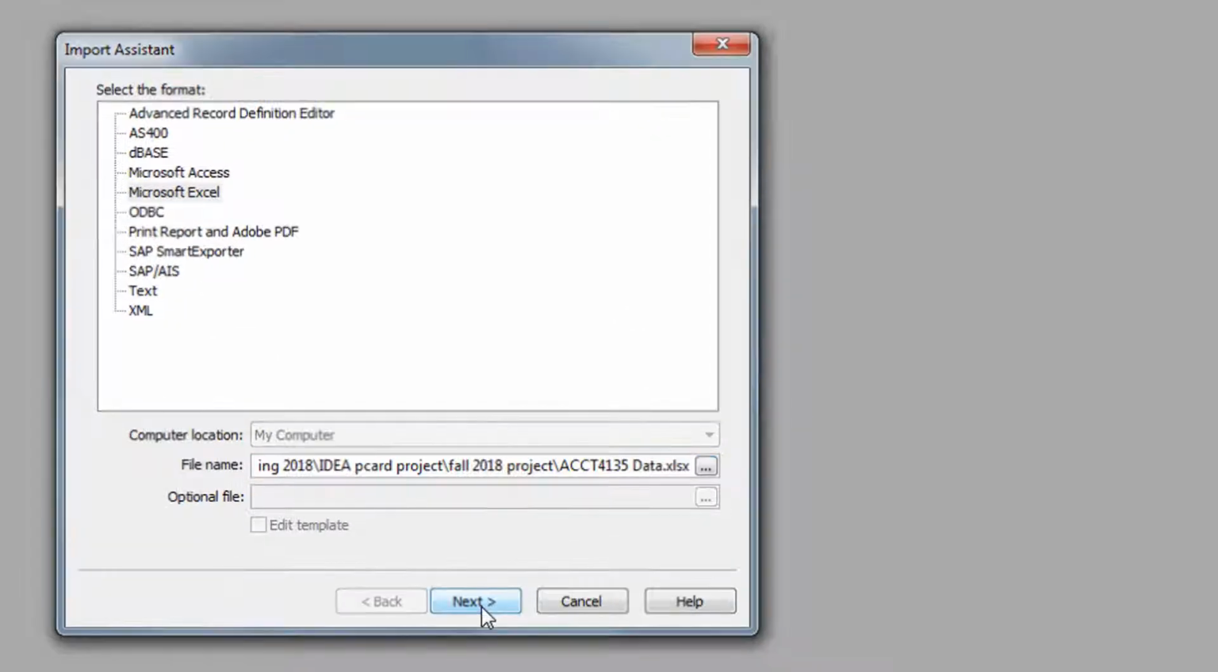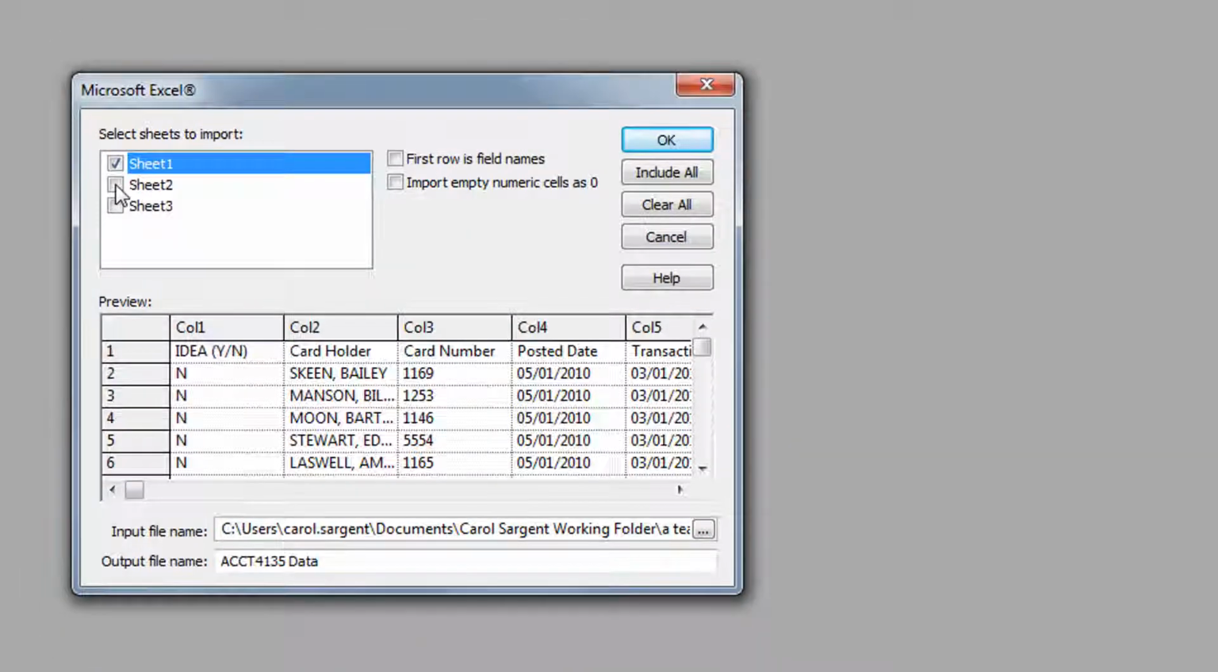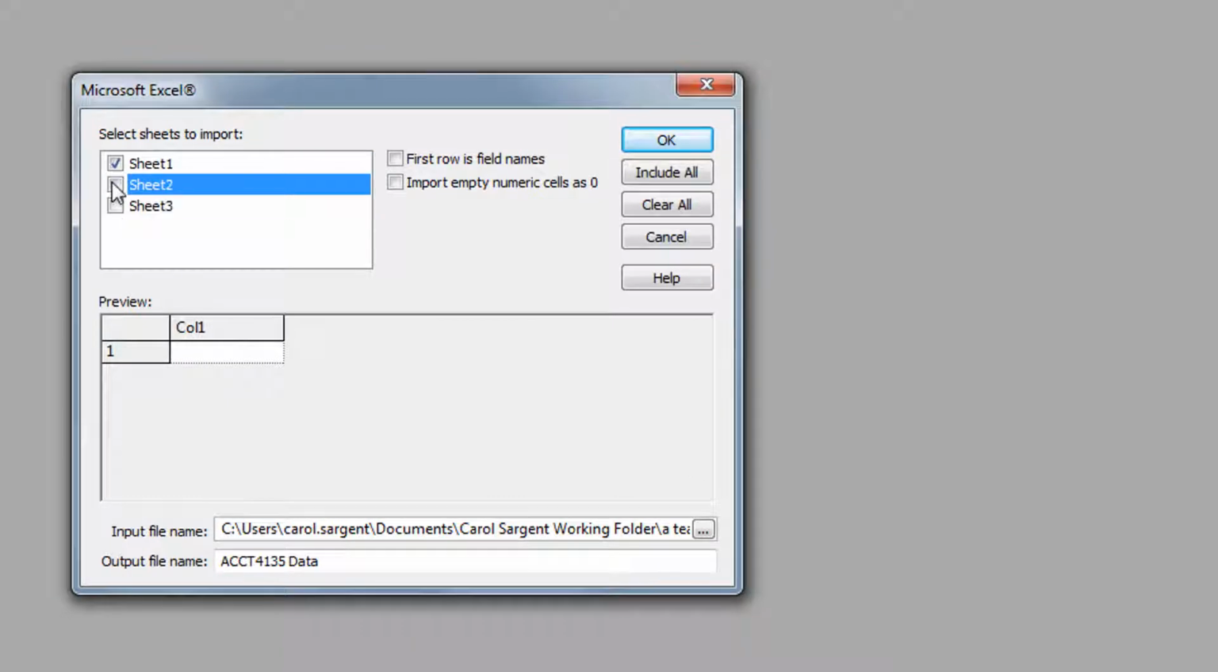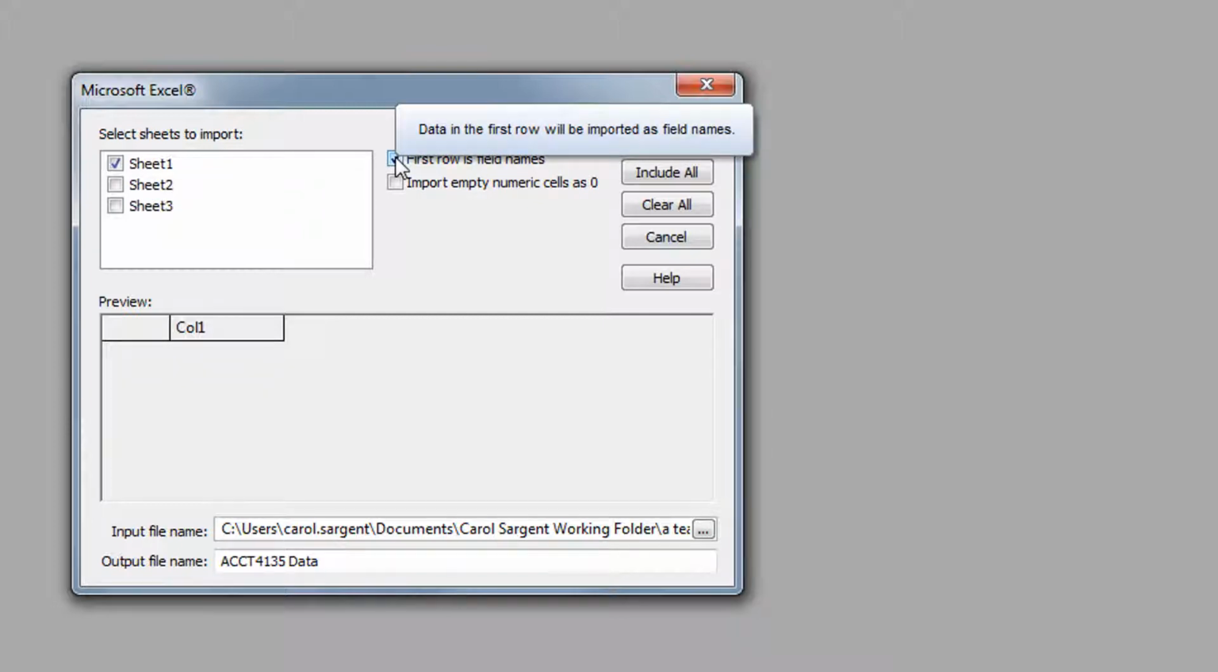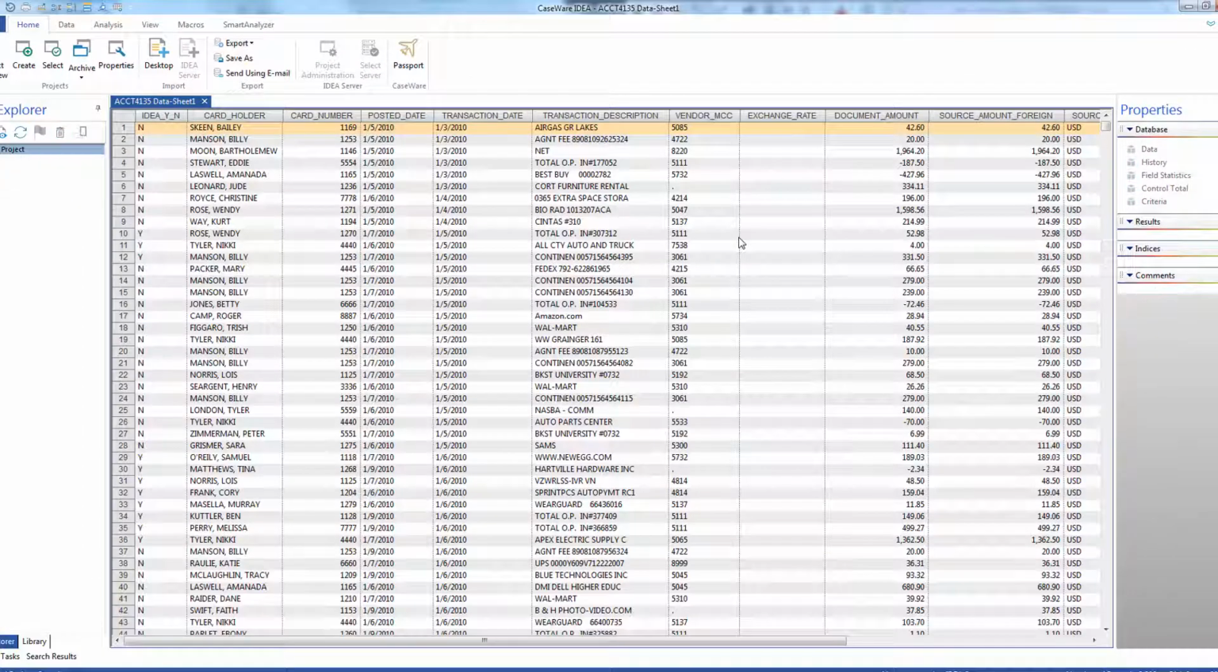All right. And then I'm going to hit next. And you're going to make sure that only sheet 1 is coming in, and that you click that the first row has field names. If you don't do that, it's going to assume that the field names are part of the data set, and since they're character rather than numeric, it's going to mess up the data formatting. So you definitely don't want to do that. So sheet 1 and first row is field names, and then you can hit OK.